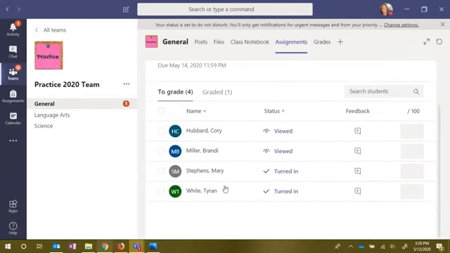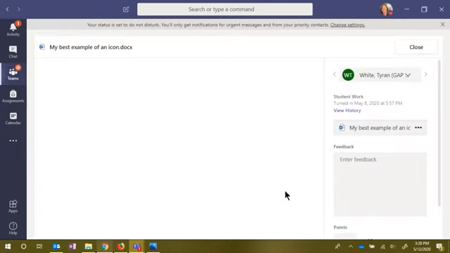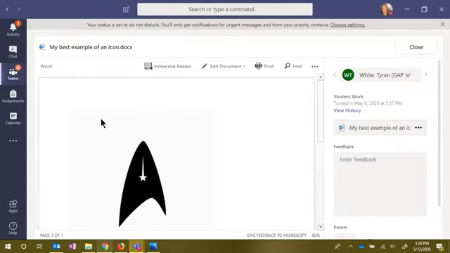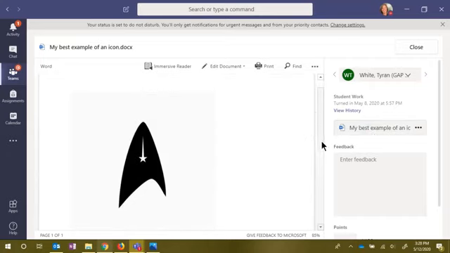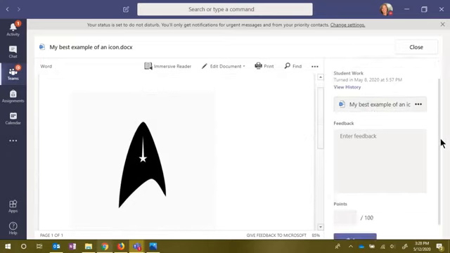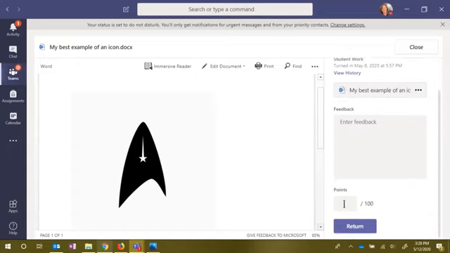I'd like you to see this one here. If I click on turned in, it opens just Tyron's work. I gave them a blank Word document and the directions were go to the noun project, find an icon you like, paste it, and upload it. So this is the one that he has picked as his best example. It was a very easy assignment. He did it perfectly. So if I scroll down here, I can see points. I'm going to give him a 100 for that.